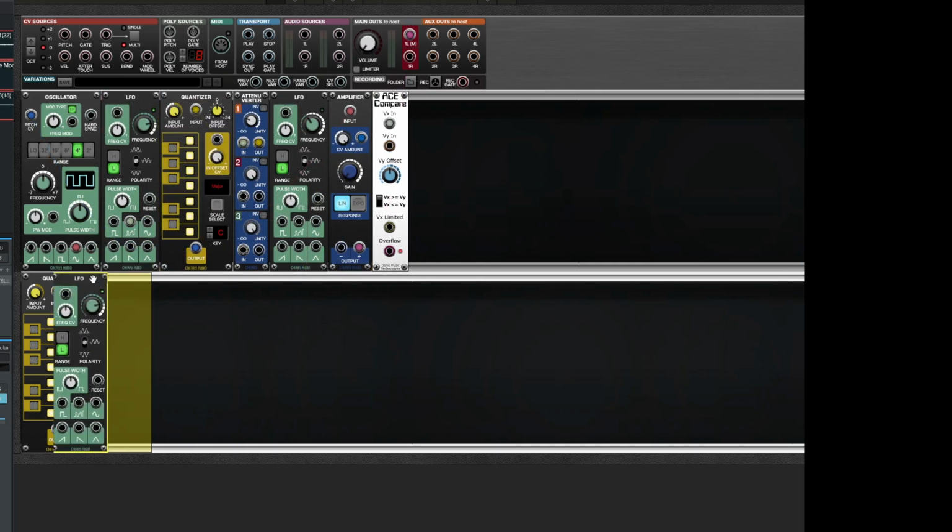Duplicate that. Now what we're going to do is put a random voltage into the quantizer, like we've done up here. But what we can do to turn this into a random trigger, which will turn this amp on and off. In fact, let's do what I should have done before. Let's use this same sample and hold so it's in time.